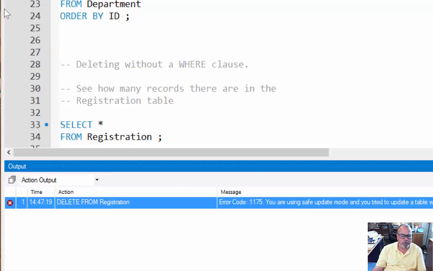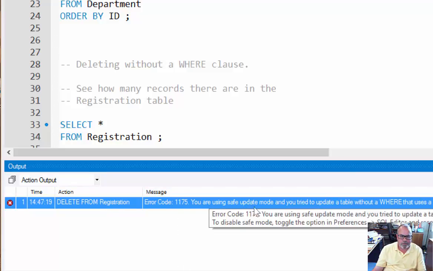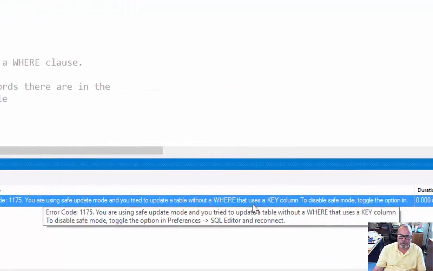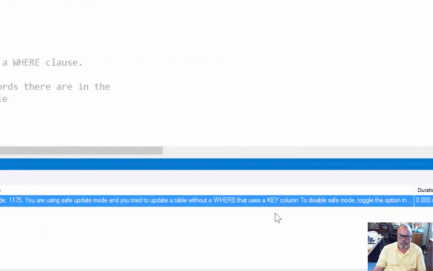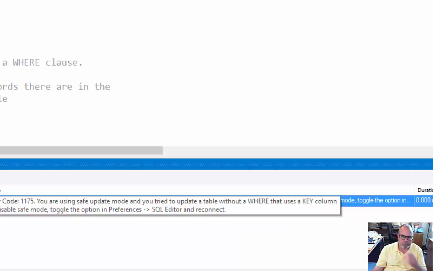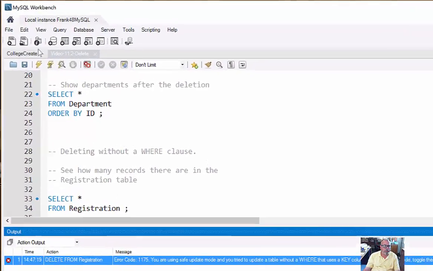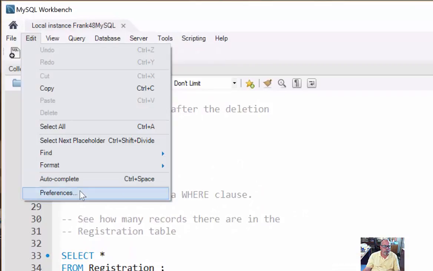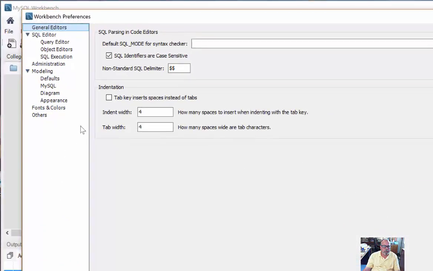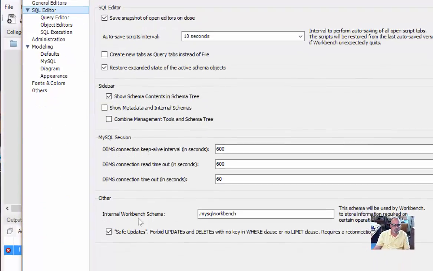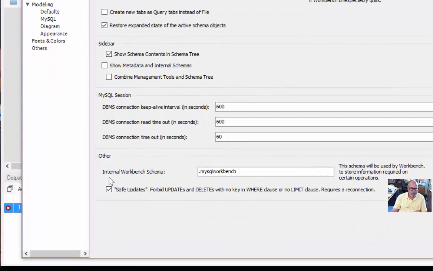Oops, it wouldn't allow me to do it. Delete from registration: you are using safe update mode, and you tried to update a table without a where clause that uses a key column. To disable safe mode, and let me see if I can get that pop-up to hover again, you have to go into Preferences. Let me show you where that is. It's up here on Edit, Preferences, and the SQL Editor. And here's the magic checkbox.